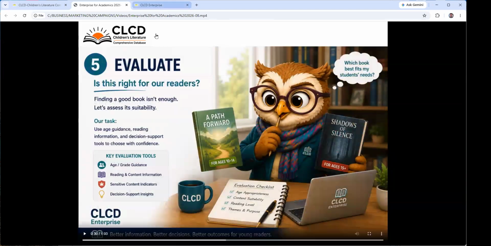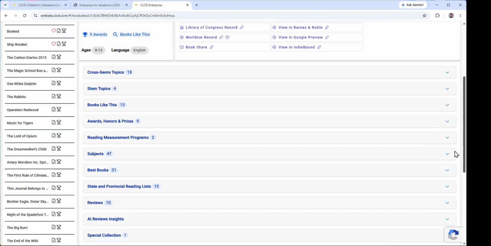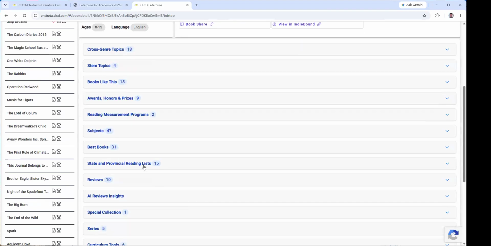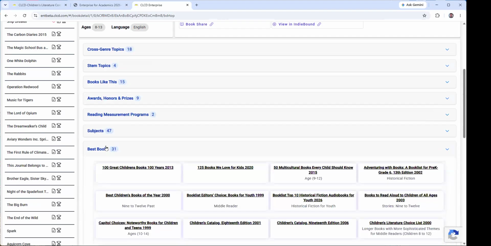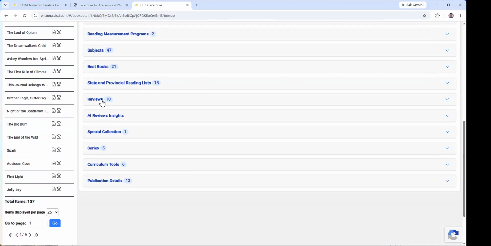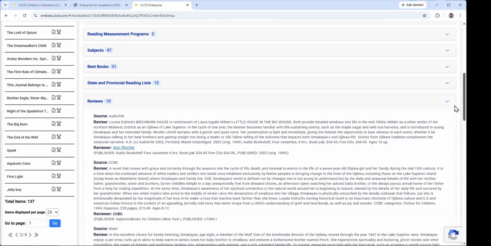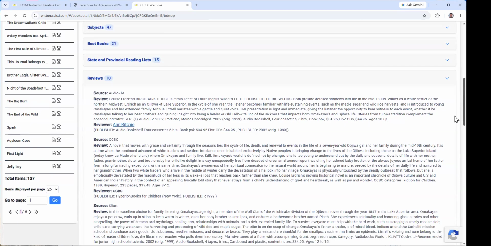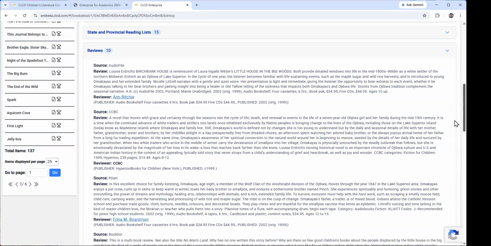Let's now evaluate various titles as we are doing. Each title has state and provincial reading lists and best book lists that are available. There are over 200,000 different best books and state and provincial reading lists there. Because Enterprise is a merged database, you will see within one view all the different awards, reviews, etc. This particular title has 10 reviews from a variety of sources. We provide data from 53 different sources, so you get a variety of opinions on your reviews.